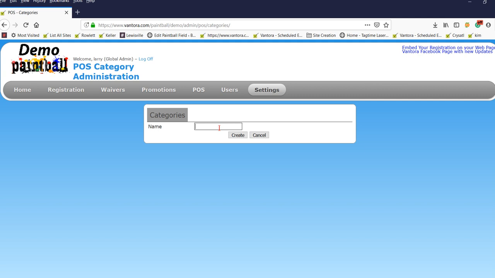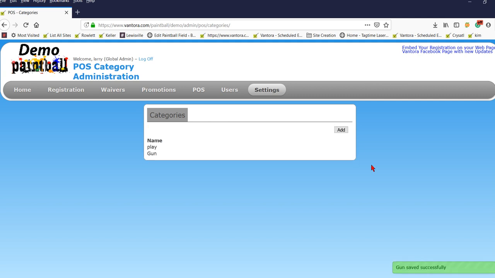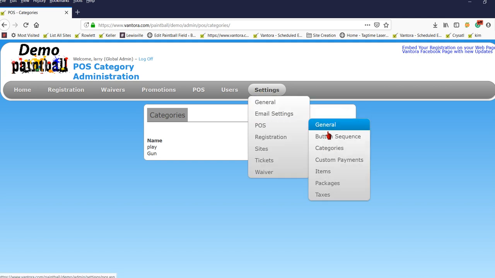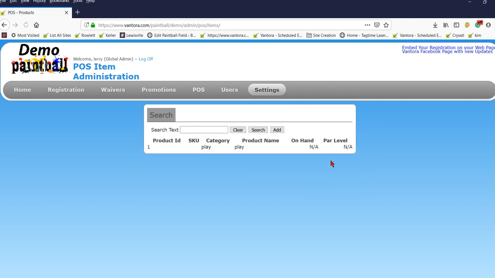We already have the play category. We're going to add the gun category. So let's just create that. As soon as you've created the gun category, you can go in and start creating the items that are going to go in that category.